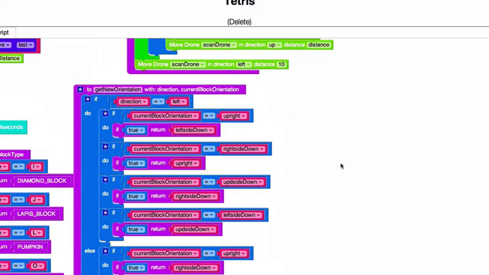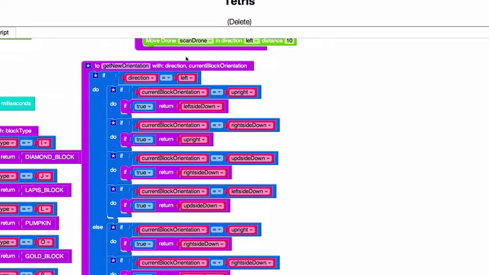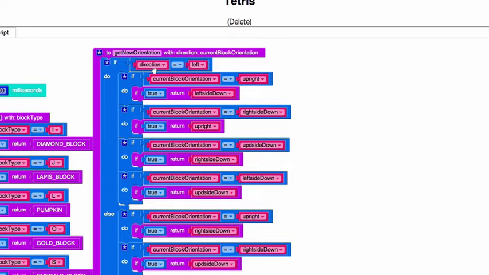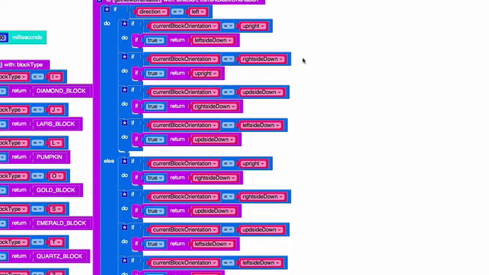Okay, so here's our get new orientation function, and you can see where we passed in the direction and the current block's orientation. The first thing we do is evaluate, is the direction left? If it is, then we need to pass back a new orientation based on the current orientation. So imagine this for just a second. You have an upright block and you want to rotate it left. What's the new orientation? Well, it's left side down. Upright and then left means the left side of the block is going to be facing down.